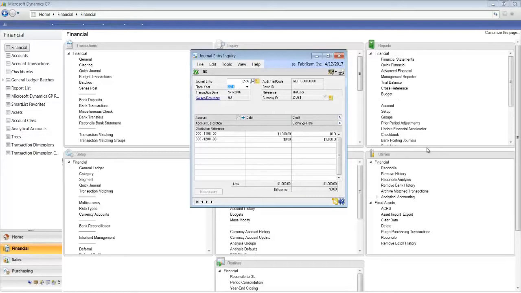I hope that the additional functionality in this window to view historical journal entries will be of great value to you.